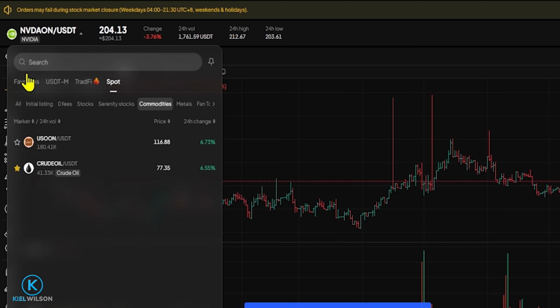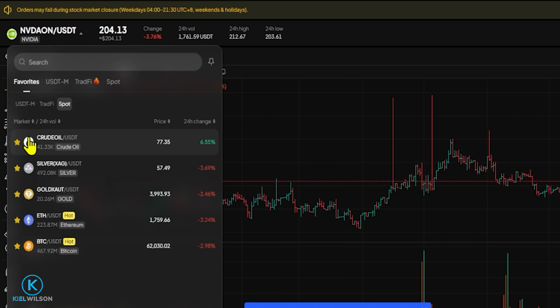Now you'll notice if I click right here on favorites, you can see I just added myself a little basket of favorites here of the pairings that I want to trade. If you want to get rid of any of these, you just unhighlight the star. So let's go ahead and get rid of crude oil. And as you can see, I just got rid of crude off of the favorites list here.